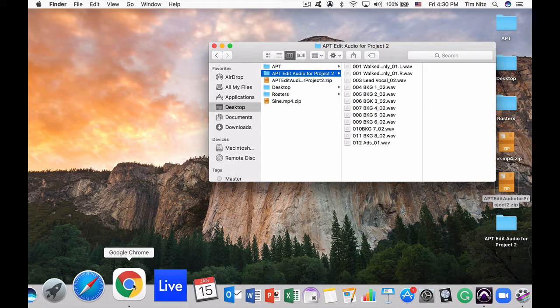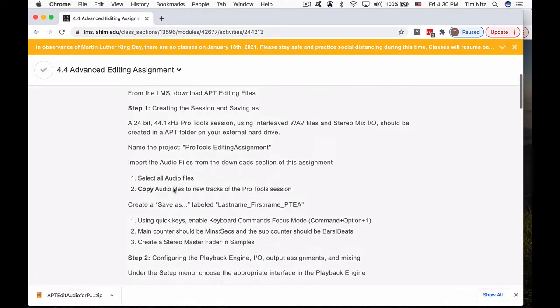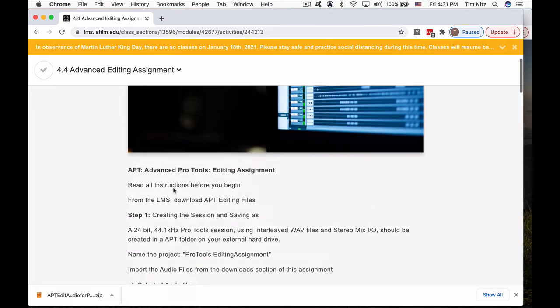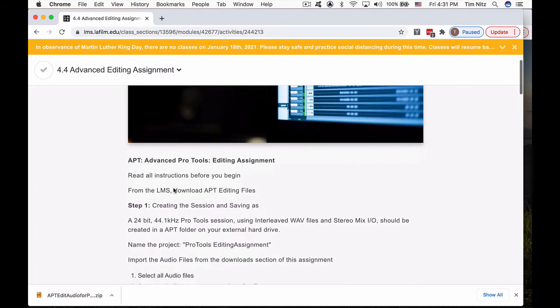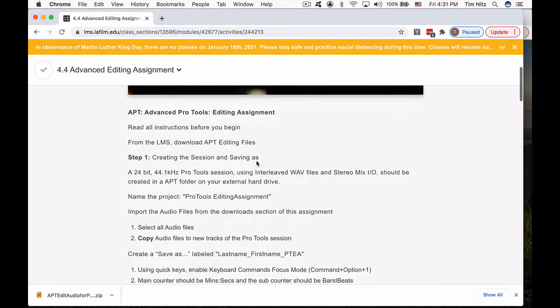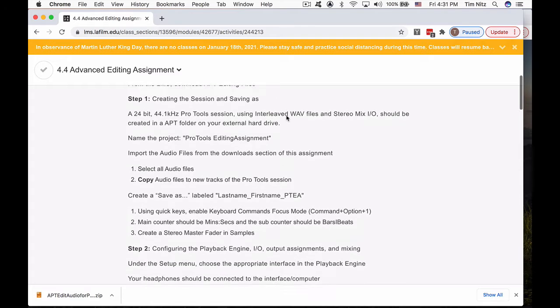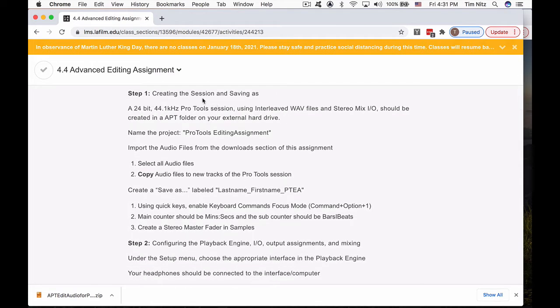Okay, so let's take a look at the steps. What do we got to do here? So if we scroll back to the top, okay, so here's our advanced editing assignment. It says read all instructions before you begin. From the LMS, download the APT editing files, which we just did. And then we're going to need to create a new session and do a save as. So we want to create a new session at 24-bit 44.1 using interleaved WAV files.